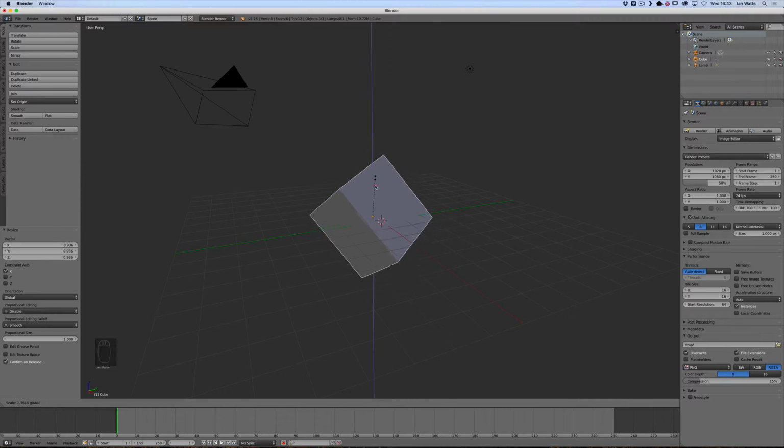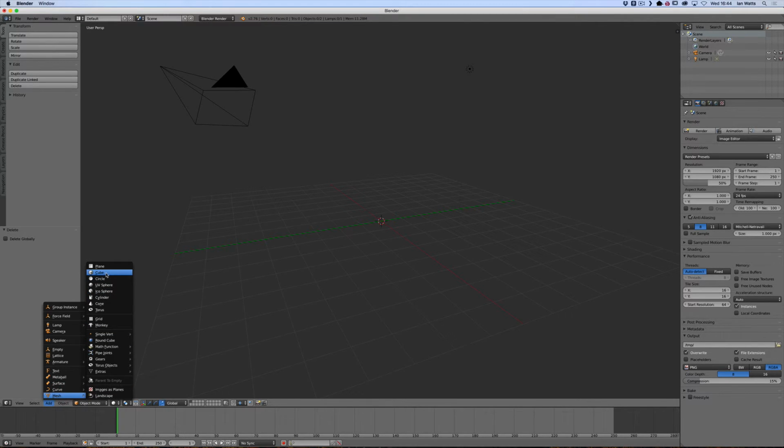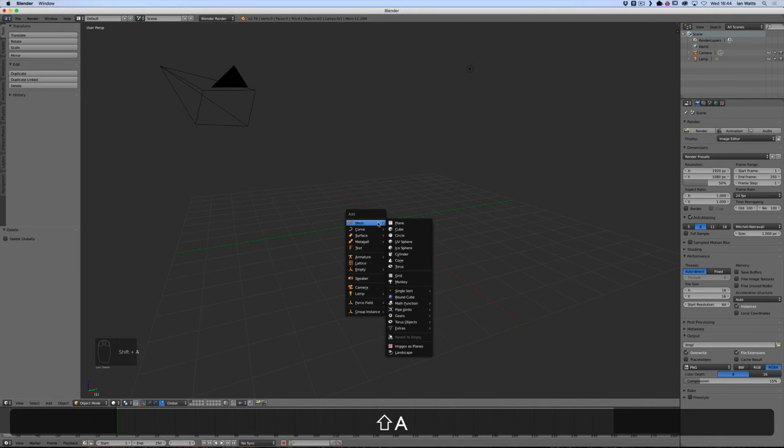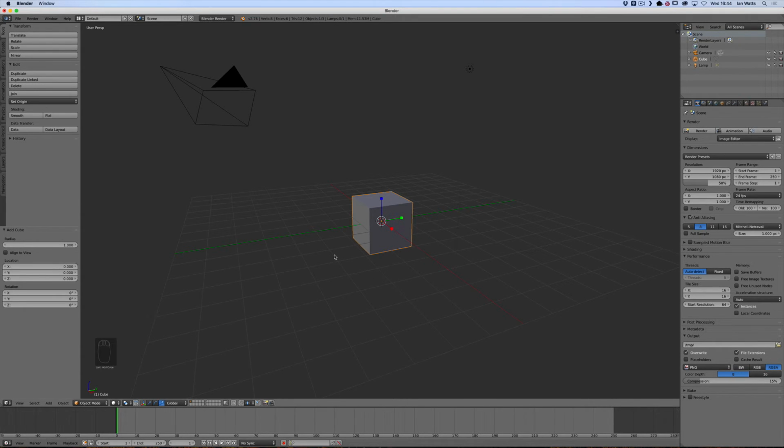Now, you may be thinking, well, that seems to be scaling along all the axes, and that's because our rotation isn't set. So I'm going to press X to delete that object and quickly show you how to add a new object. You can either go to Add, Mesh, and up to the top and add a new cube, or you can simply press Shift and A and it'll bring up the submenu and you can add a new cube. So we'll see scale better this time.